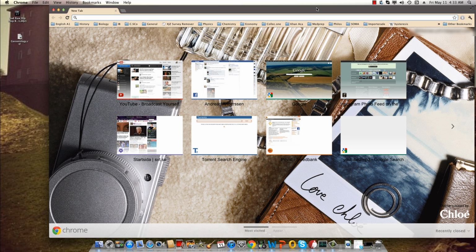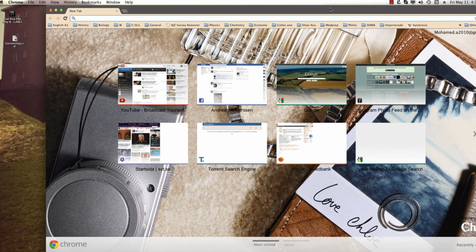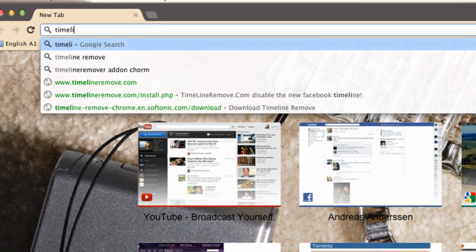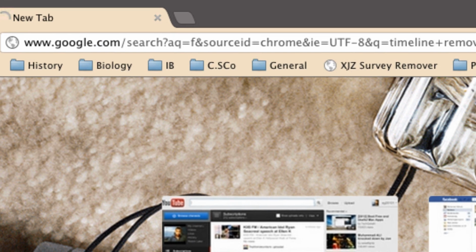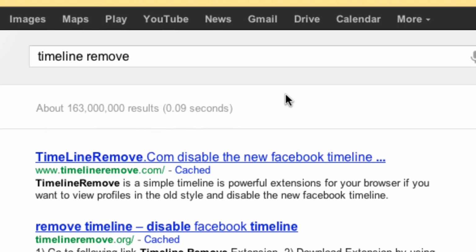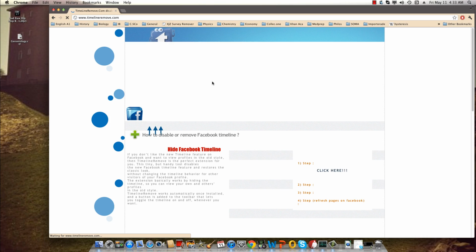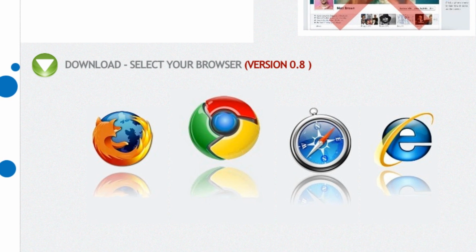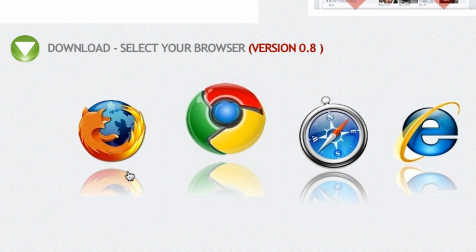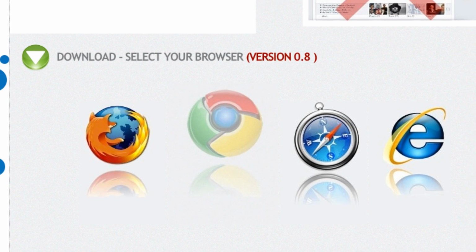Alright, the simplest way is just to go to this. There's an extension for both Firefox and Chrome called Timeline Remover, or Remove, I should say. Now, you can download this directly from their website. Download it here for Chrome or Safari, Firefox, or Internet Explorer.